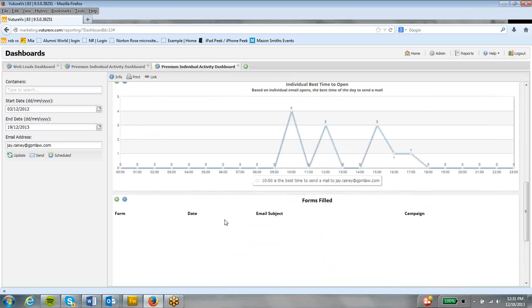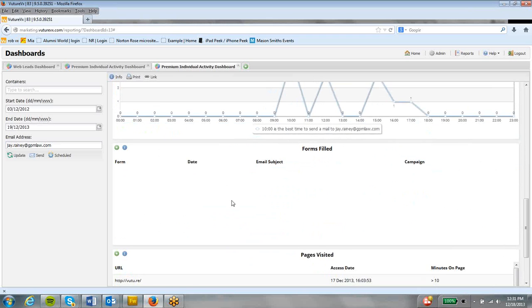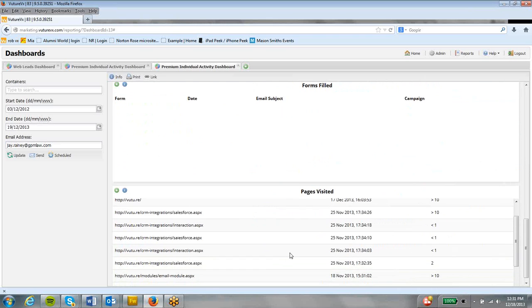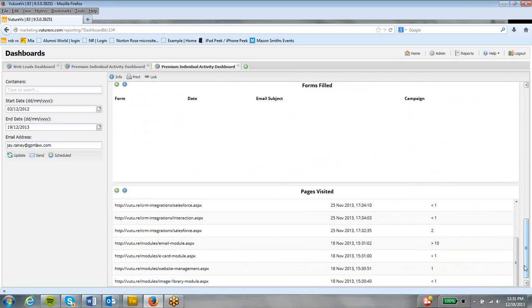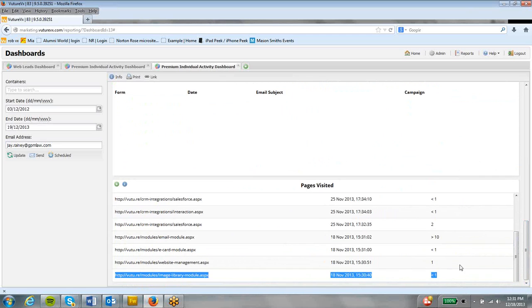If they filled in any forms, this person hasn't, but any forms they filled in. And the bit that's really interesting is any particular web pages that they visited on the website, how long they spent looking at that particular page. You can see here on this particular example, looks like they've watched the video on the email module. So we're starting to get a real picture of the engagement they're getting on the website based on the fact that they have in the past at some point received an email from us.